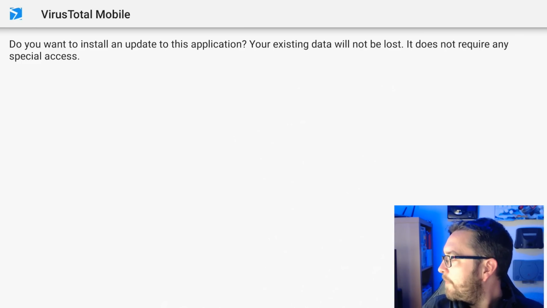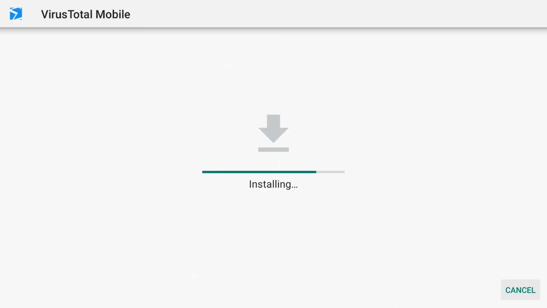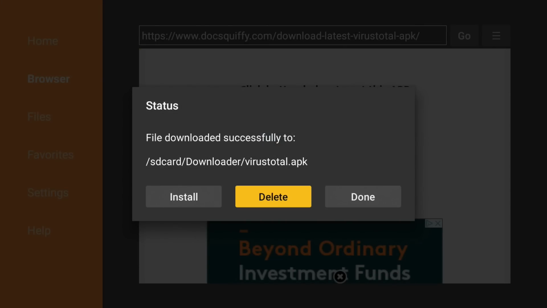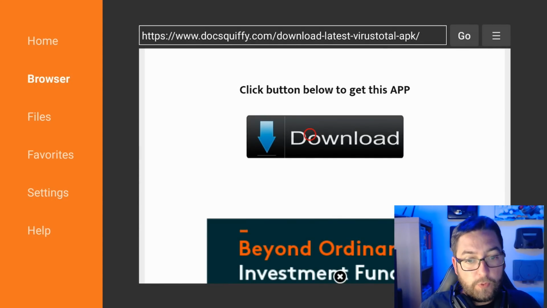Right, then behind my head, let me move it. You then click on Install. Then you click on Done. You can then click Delete, because you don't need to keep this file, because you've installed it now, and Delete. And that's all installed for you, okay?